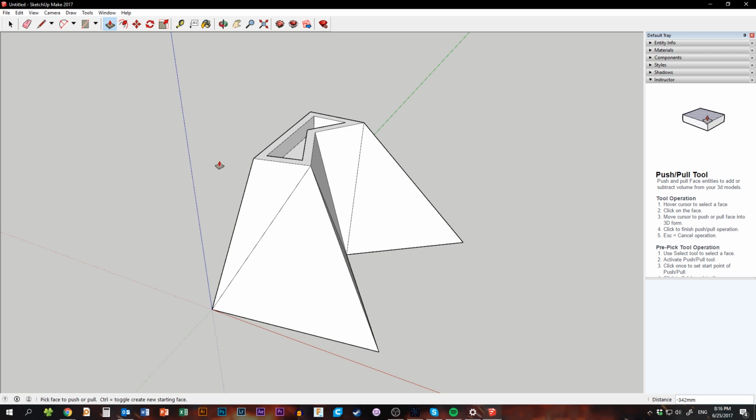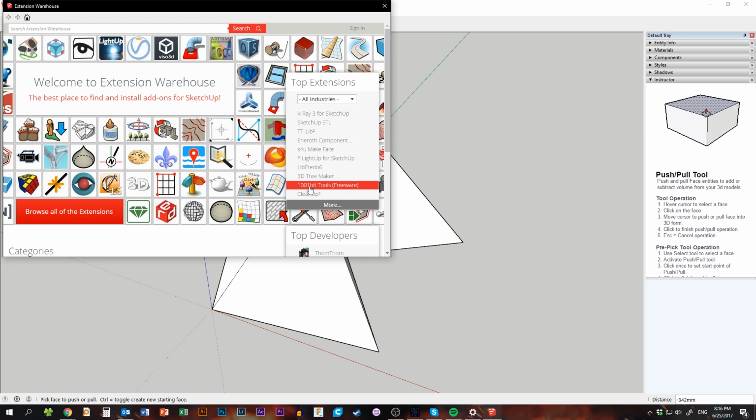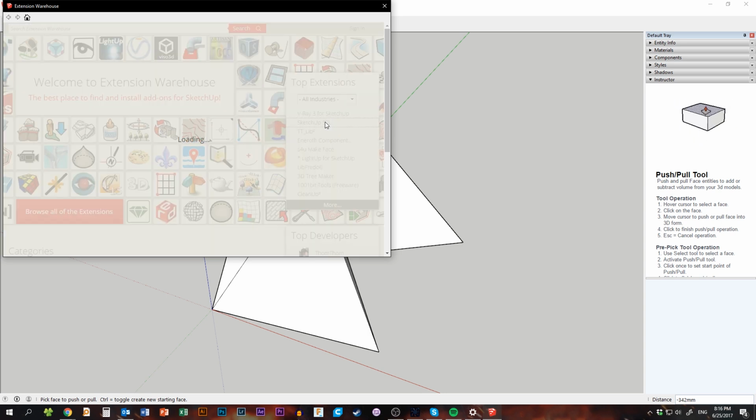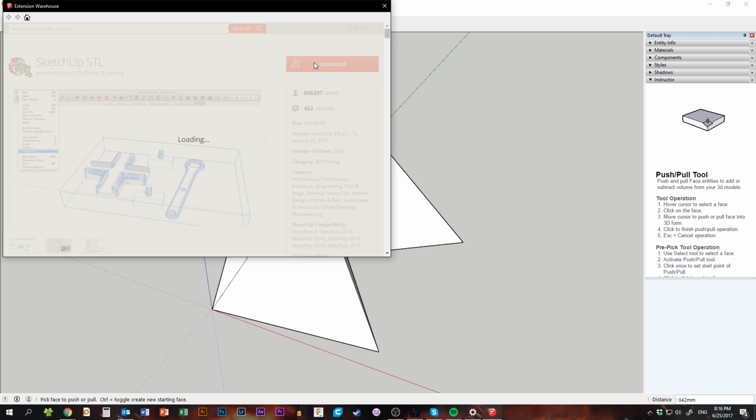So right off the box in Sketchup, you can't export your design as STL. Now you could just export it as an OBJ file and it still would work in most slicers, but what we can do is go to the extensions warehouse here, where we can add plugins, and here on the top extensions, Sketchup STL pops right up. This is the extension we're gonna use to export it as STL, so we just download it and then install it.